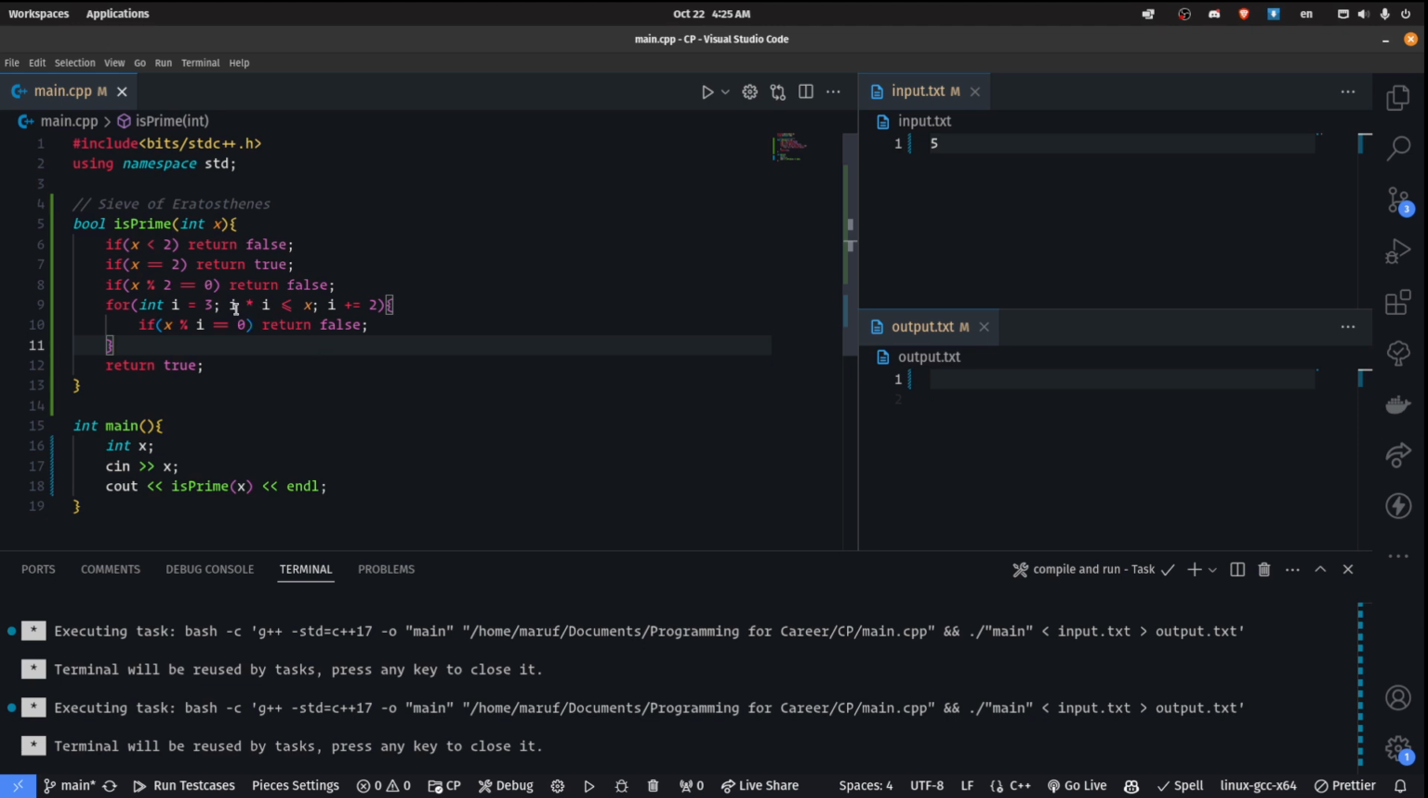This algorithm needs to be elaborated briefly, because you will not understand it in a short time. For now, what I can say is that the time complexity of this algorithm is square root of n. Why? Because I just write i times i as the condition. And why i plus equal to 2? Because the i value is 3, the next i value is 5, the next is 7, the next is 9.